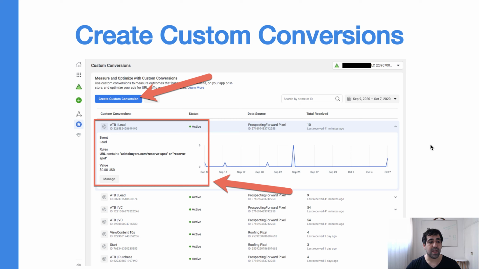Sometimes creating a custom conversion also allows us to make the pixel fire a little bit faster because we have this custom conversion. So you might want to create one. This is going to be in the events manager as well, like right below the pixel you have that blue star, and that is how you create custom conversions.